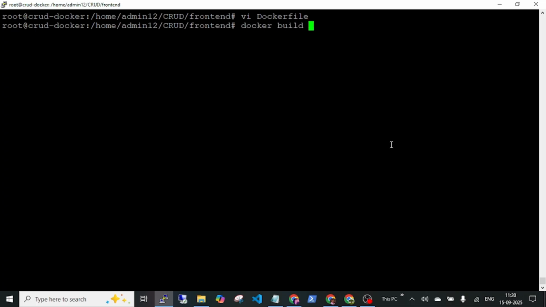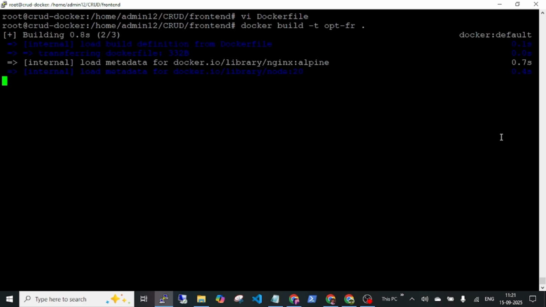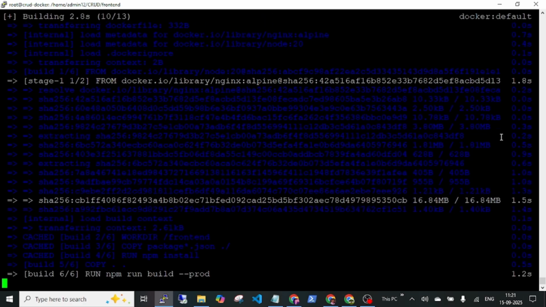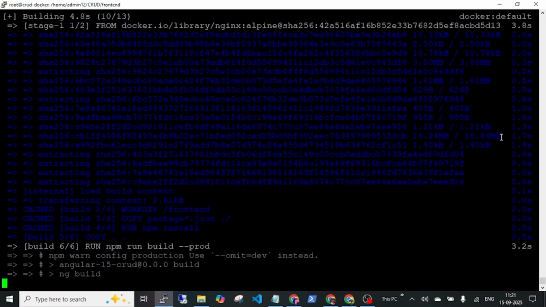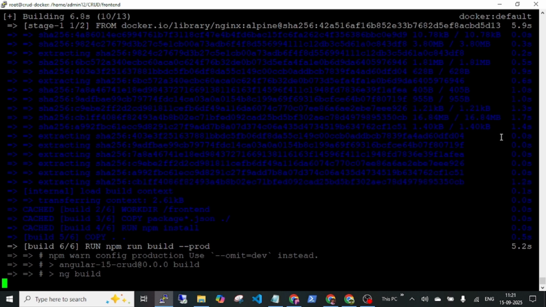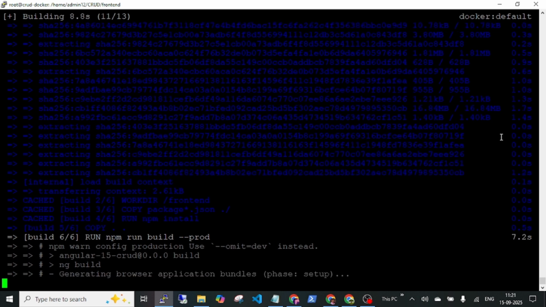Now I will build this frontend image. docker build -t, it's an optimized one, right? opt-fr, with the Dockerfile location. Now it's building. Let us observe the previous image size and the optimized image size. Why it is needed, we'll understand once it's done. See the huge difference between those image sizes. Once the build is done we'll see.